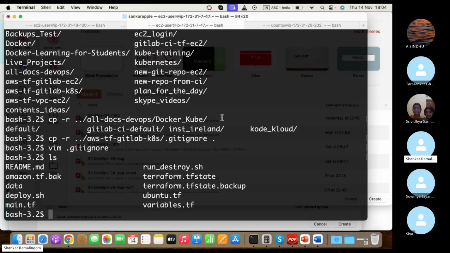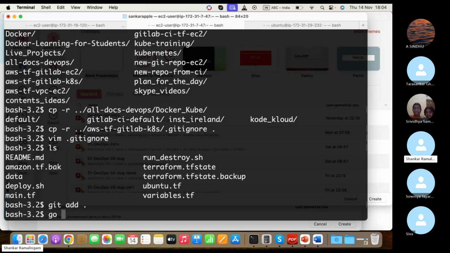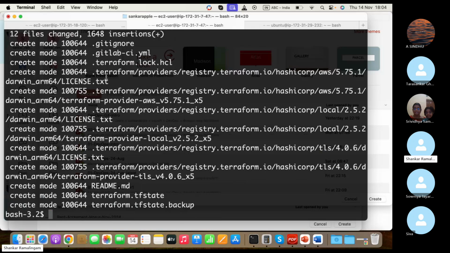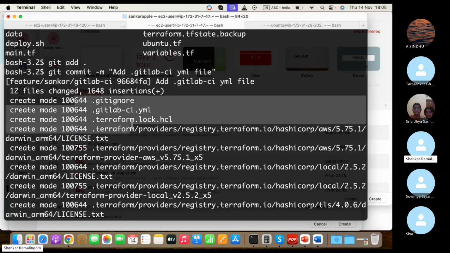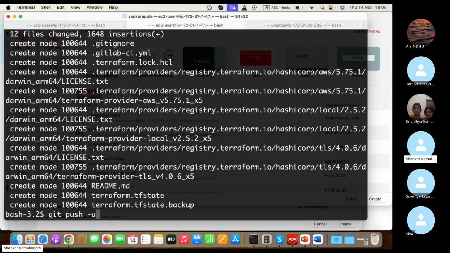Okay, for now I'll do a git add again. Git commit. Whatever is in the creation process, it is probably going to create all these files and then we can delete it later. Git push -u origin.